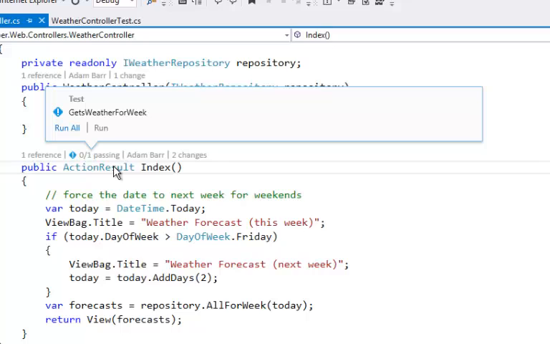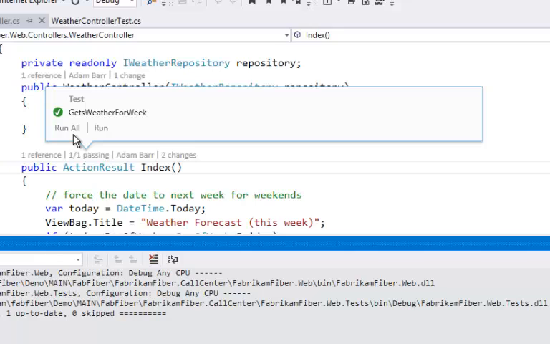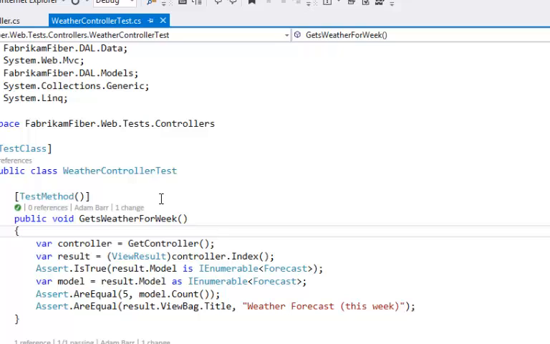Again, clicking on the link will give me more detail. I can see that this method is tested in the getWeatherForWeek unit test. Let's hit Run All to go and run that test. We can now see that the indicator changes to 1 out of 1 passing. Again, if we double click, we'll get to the test case.